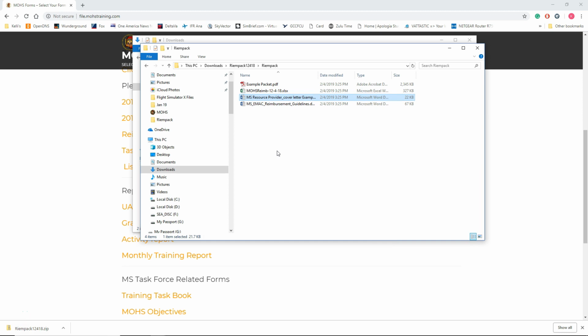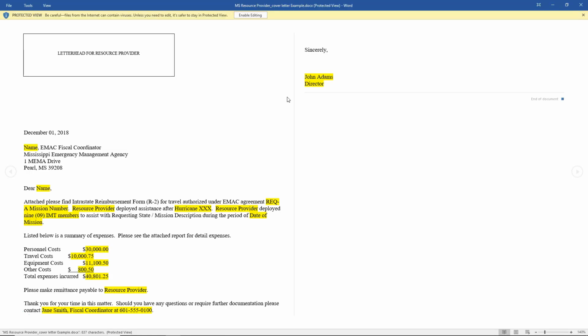The next document is a cover letter template. Every reimbursement packet should have a cover letter on the front page. Your cover letter will say who you are and what you're requesting reimbursement for. You can copy and paste this template to your letterhead. All the areas highlighted should be areas that you need to change.